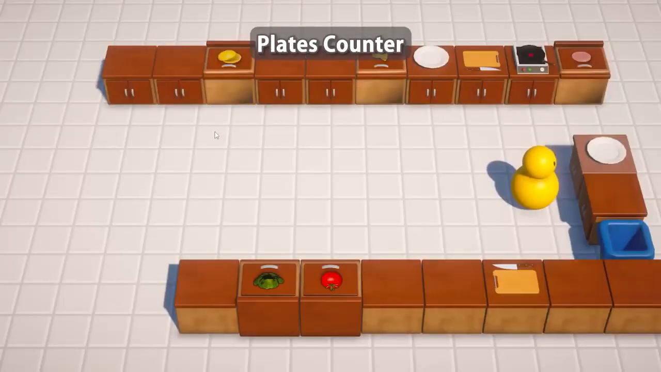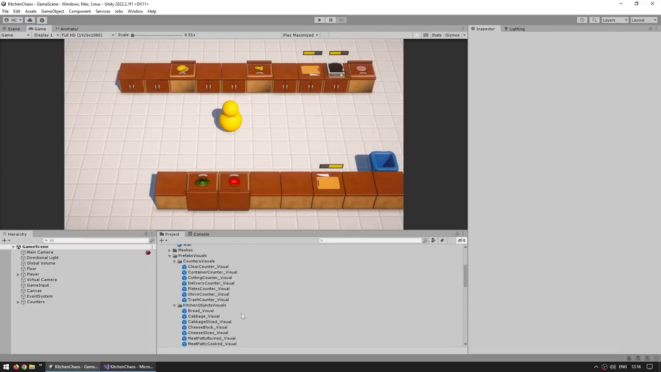In this lecture we're going to create the plates counter. This one is just going to spawn some plates, which we can then pick up to grab some objects. Okay, so let's begin making the counter as usual.